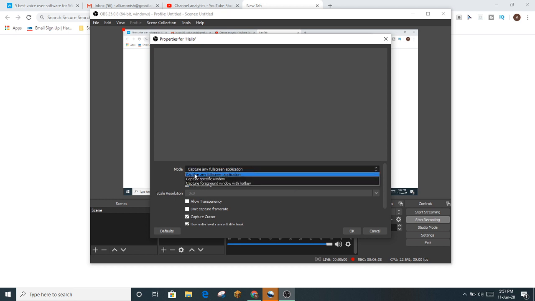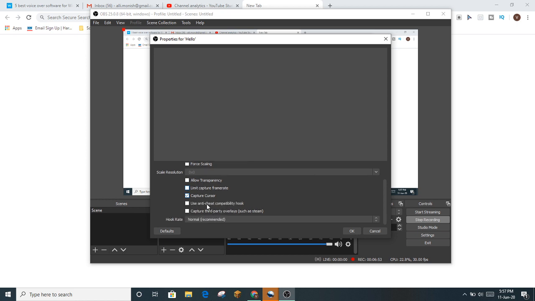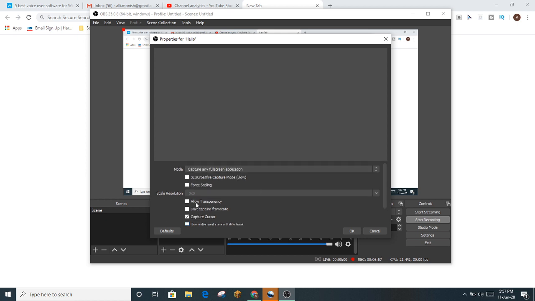Okay, in game capture, you can capture any full screen application, capture a specific window, or I've never used that, so I don't know what it is. And then these are other options, so if you want to capture the cursor, and I don't know what this anti-cheat thing is. So the only one that I use is capture cursor, because I need to be able to show you where my cursor is.